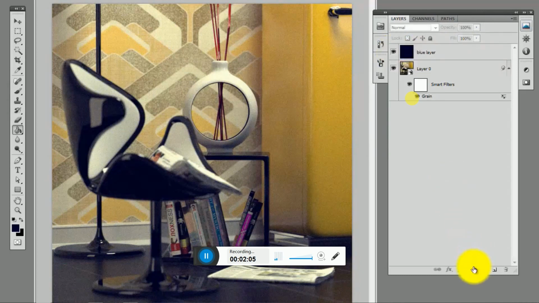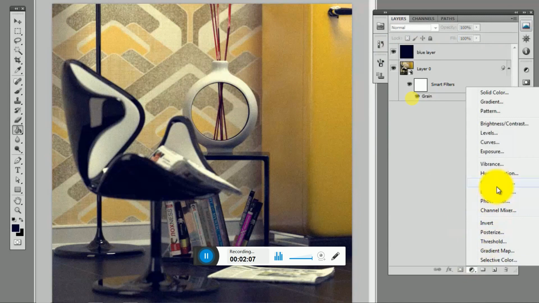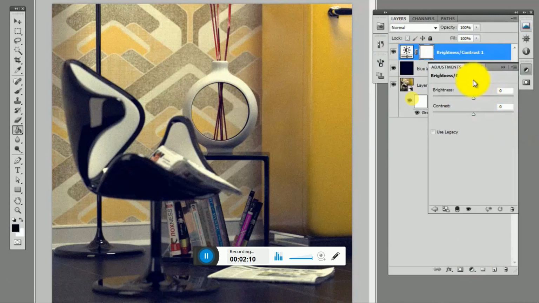Let's also increase the contrast of the image using a contrast slider in the brightness and contrast layer.